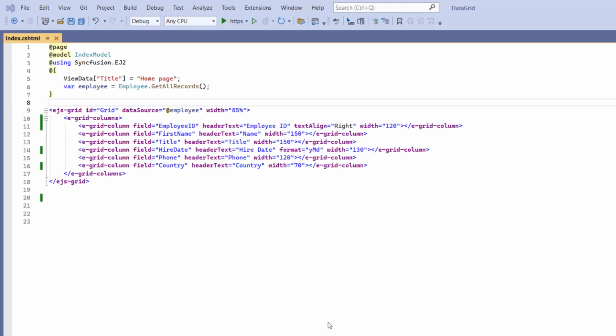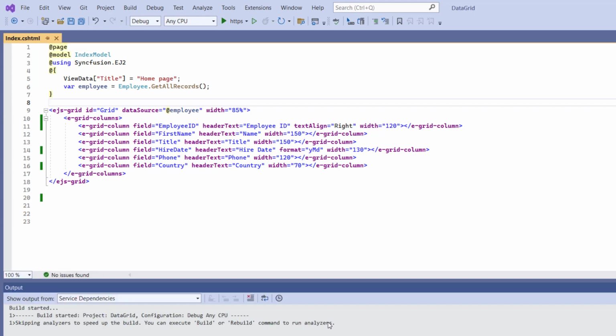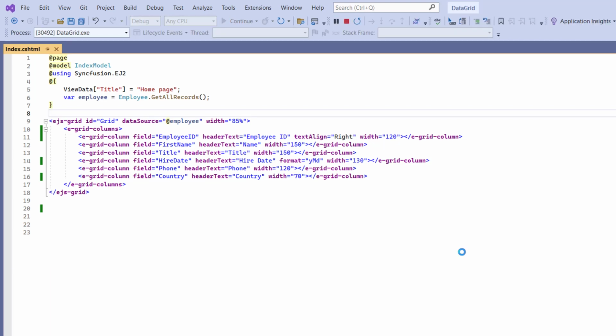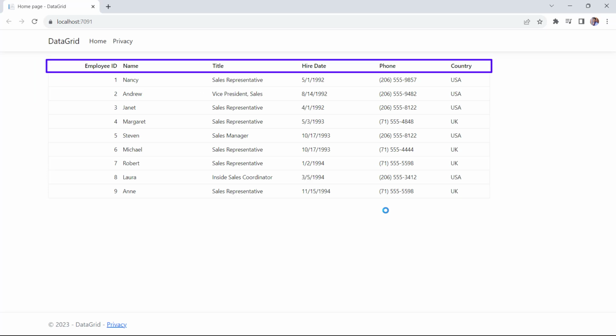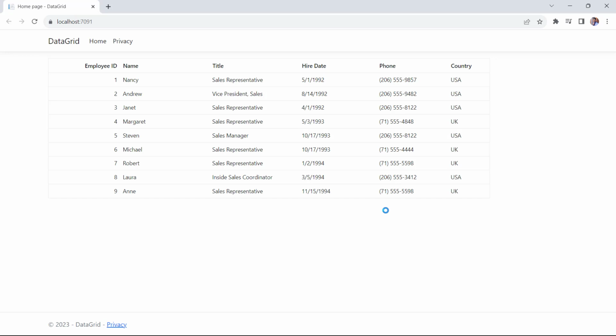Let me run this application by pressing the F5 key. See, the grid is rendered with columns employee ID, name, and more. Now, I will show you how to add icons to the employee ID and hire date columns.